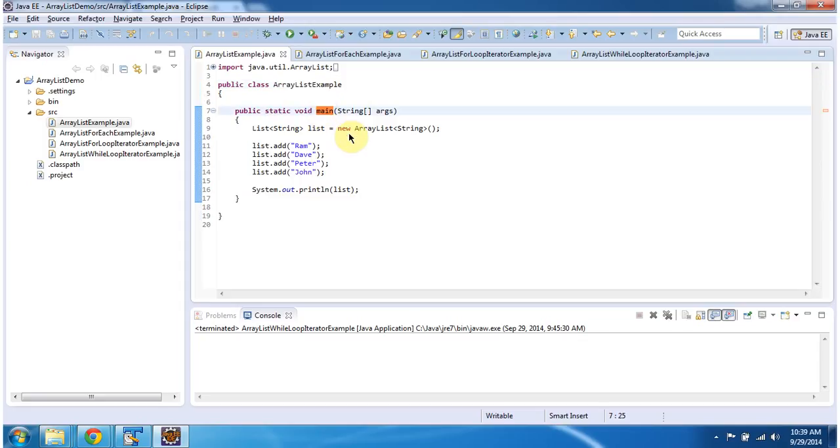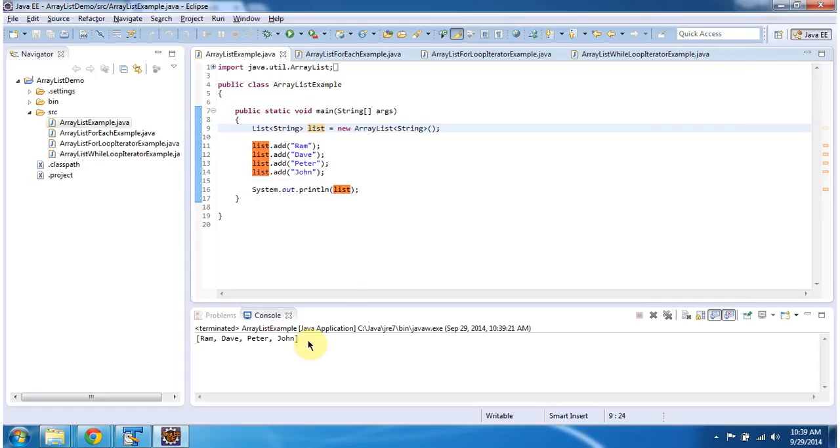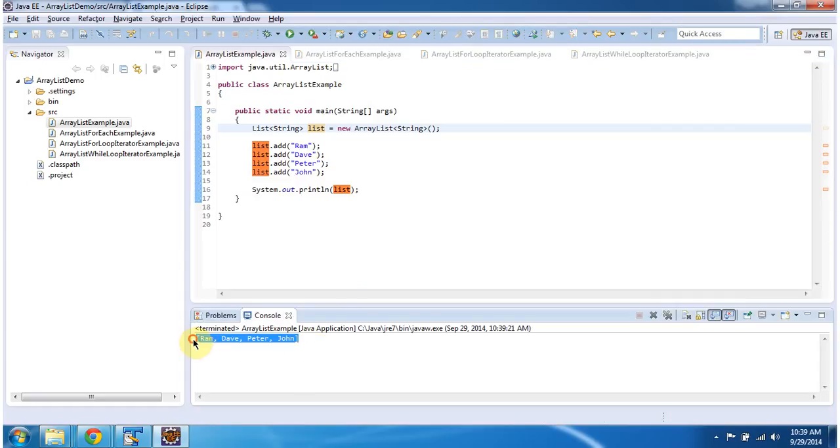Inside the main method, I am creating an object of ArrayList and assigning it to this list variable. In the list, I am adding four string objects: Ram, Dave, Peter and John. Then I am displaying the list. I will run this program and show you the output. So here you can see the list information: Ram, Dave, Peter and John.